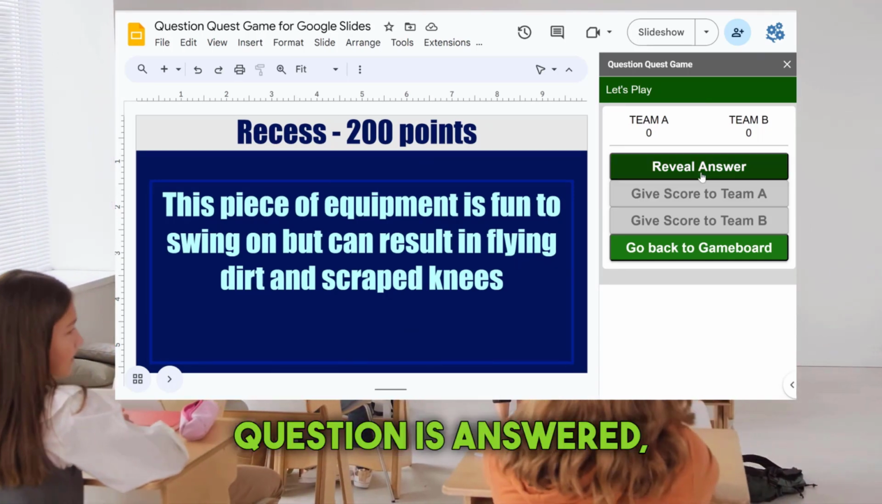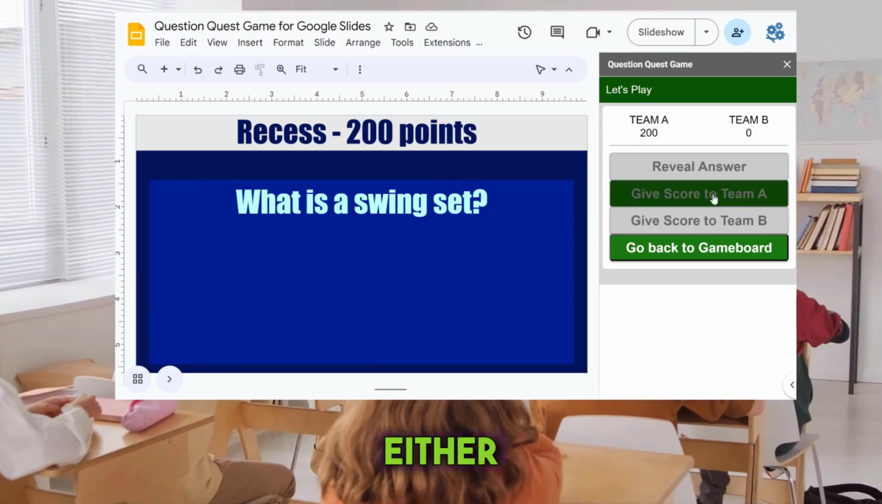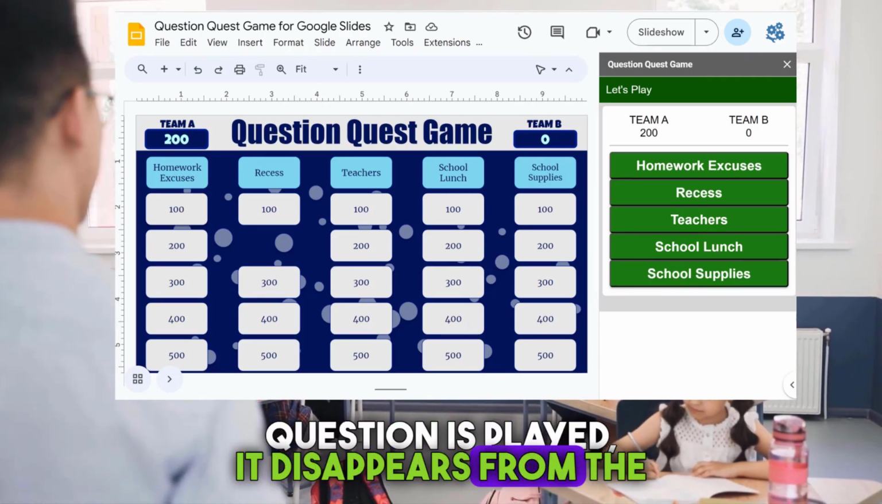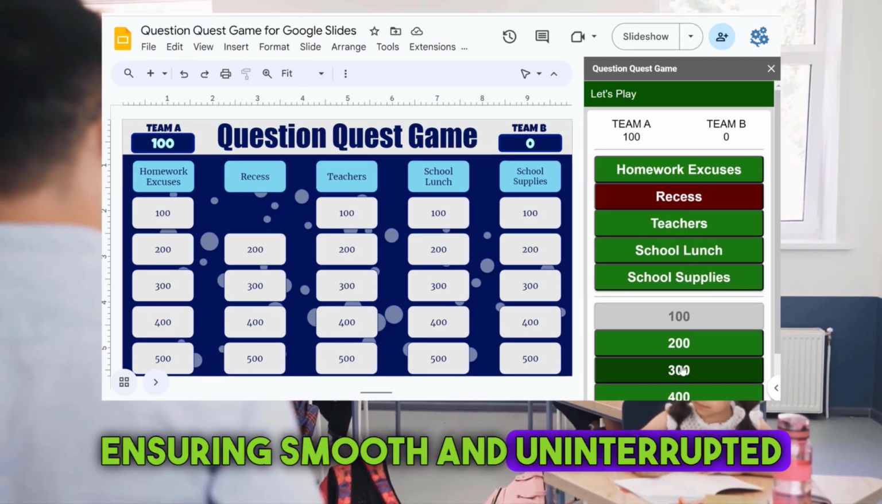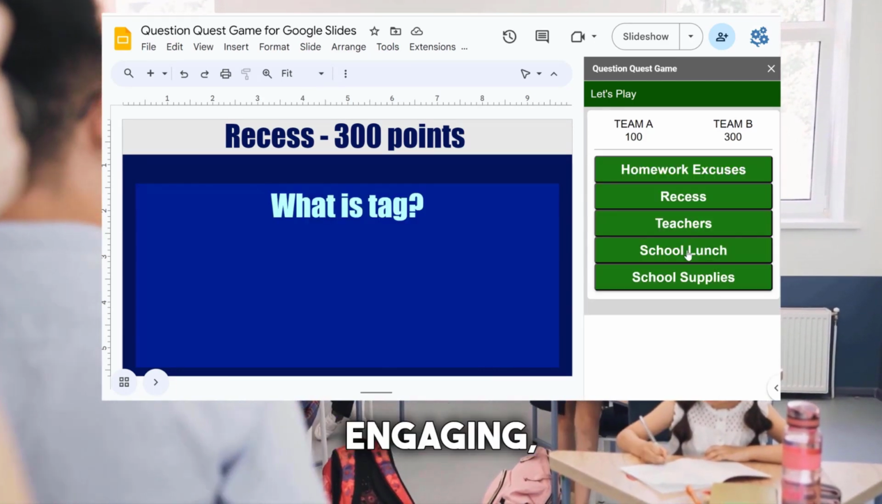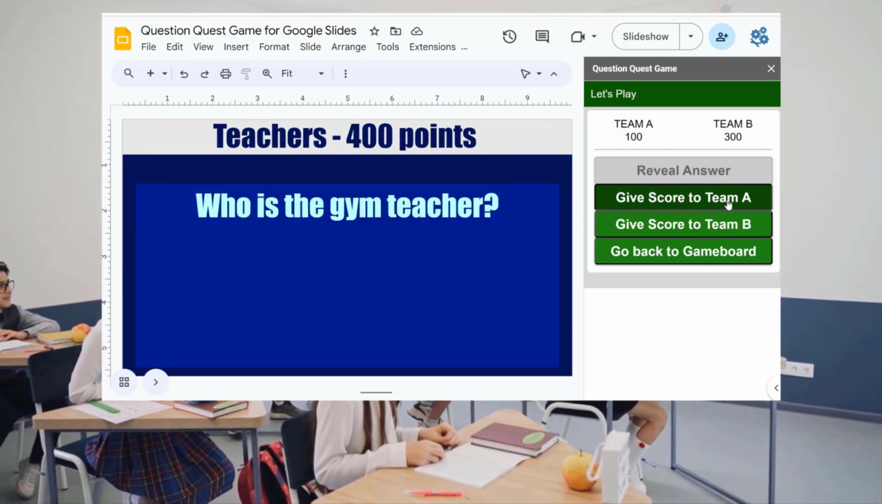When a question is answered, click to reveal the correct answer, and effortlessly assign points to either Team A or Team B. Once a question is played, it disappears from the board, ensuring smooth and uninterrupted gameplay. It's as simple as that. Interactive, engaging, and fun for the entire class. The game flow is seamless from start to finish.